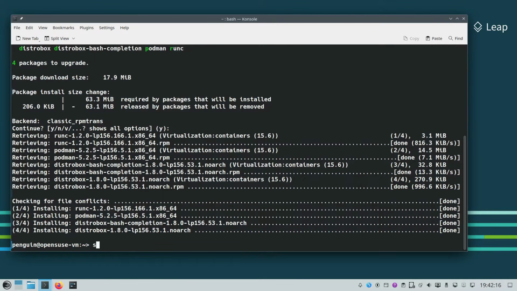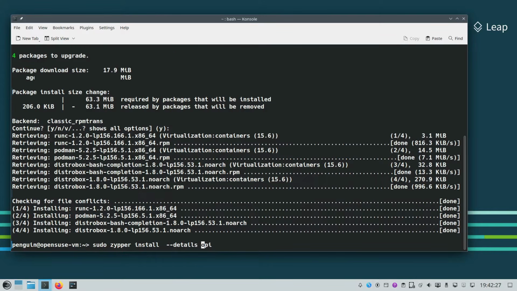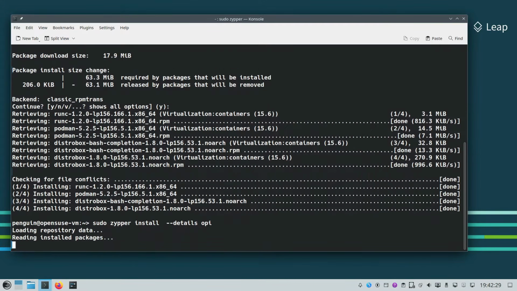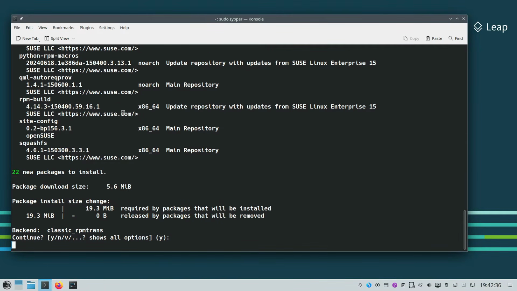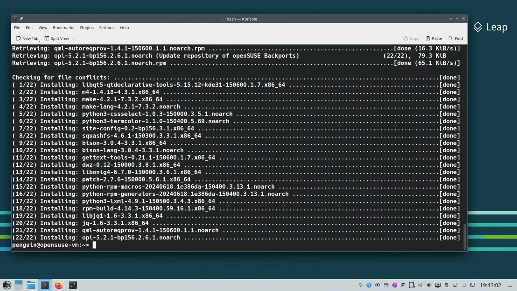Now sudo zypper install opi. It seems there are 22 packages to install. Yes, that's it. OPI is now installed on your system.